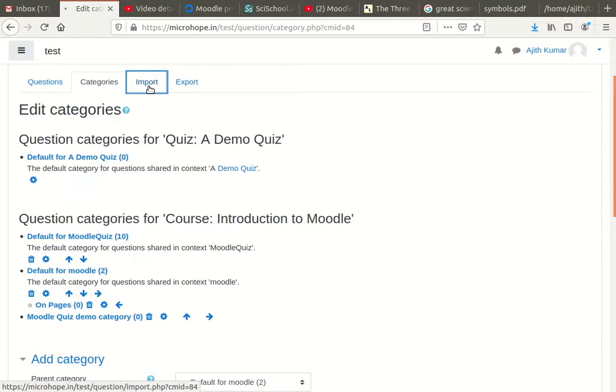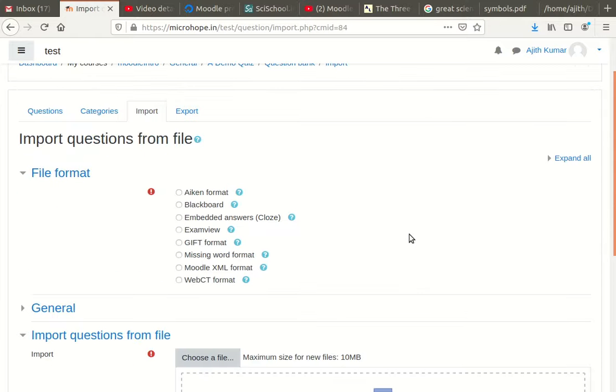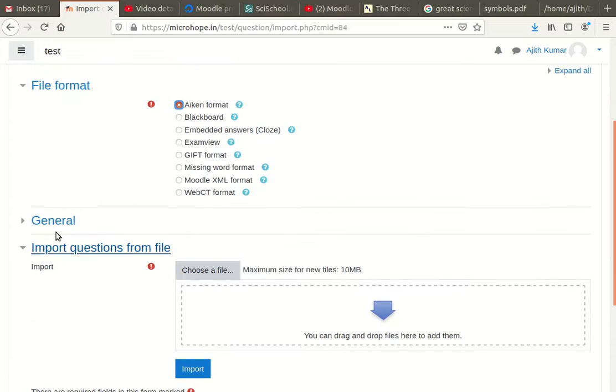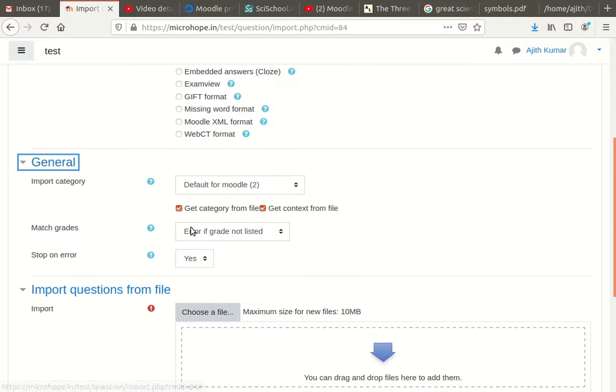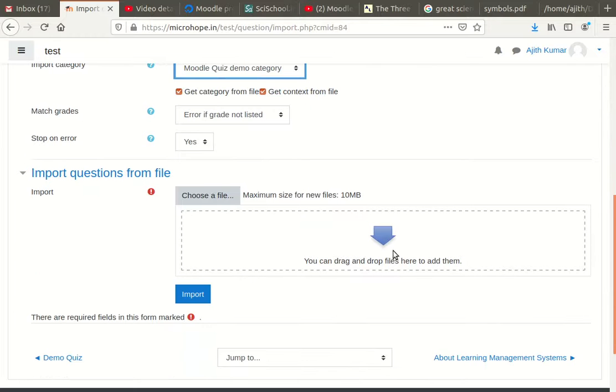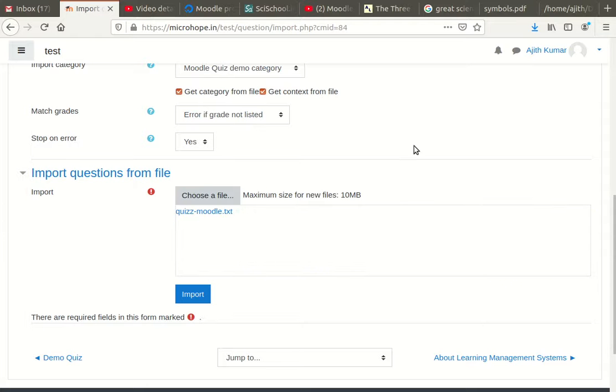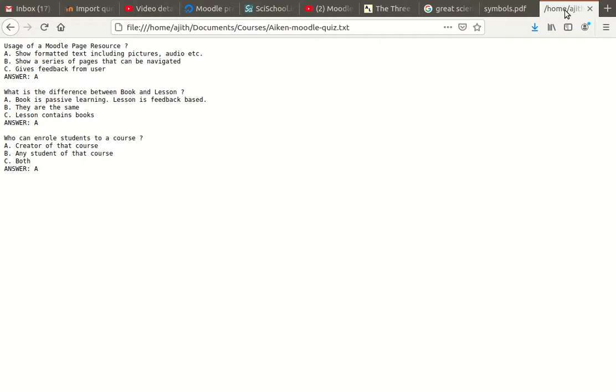Then you say import, and we use only the simple Aiken format. I will explain the Aiken format. Then we have to say which category to import into, the demo category. Now we have to put the file, drag and drop the file here. I am putting a file here, and I will show what is inside this file. It looks like this.